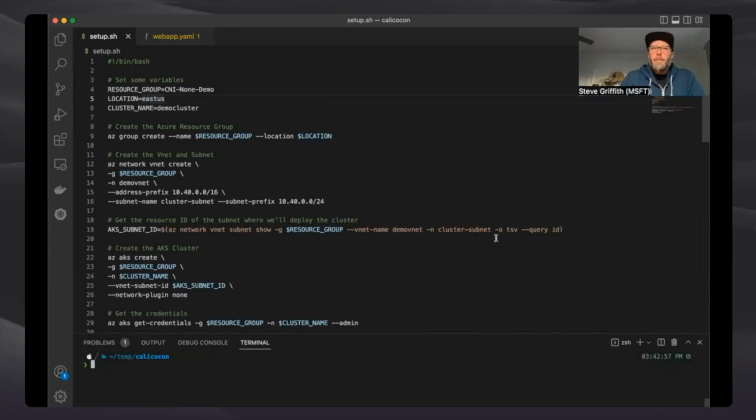Thanks, Tommy. Okay, let's take a look at creating a cluster using CNI none. So we're going to create an AKS cluster that has no container network interface implementation deployed. It's not using kubenet, it's not using Azure CNI. And then we'll go and deploy Calico CNI on top of that cluster.